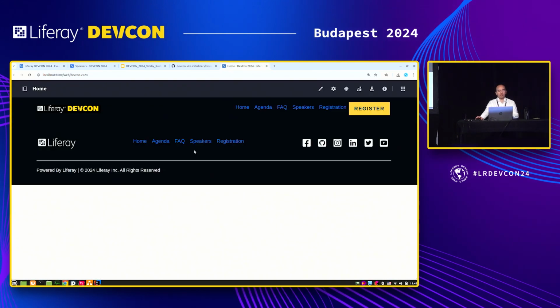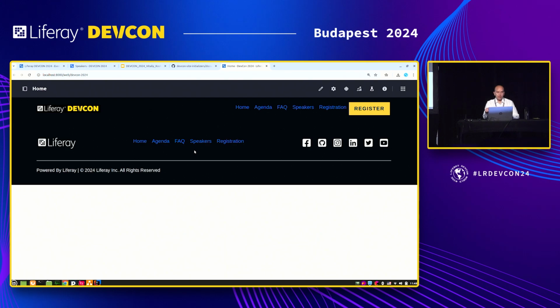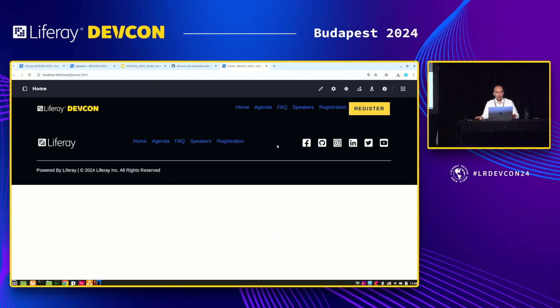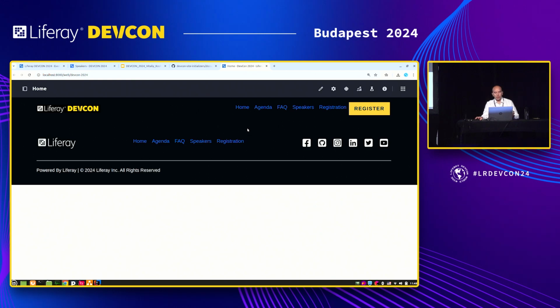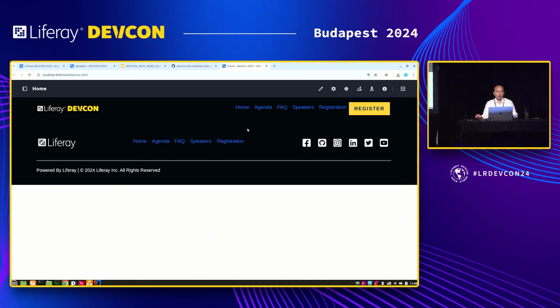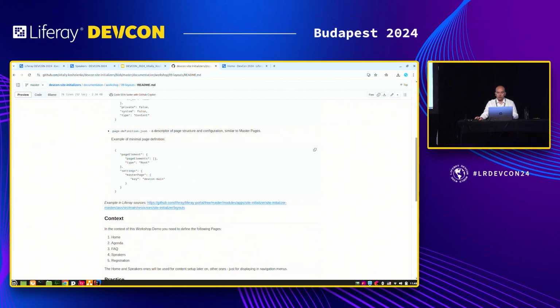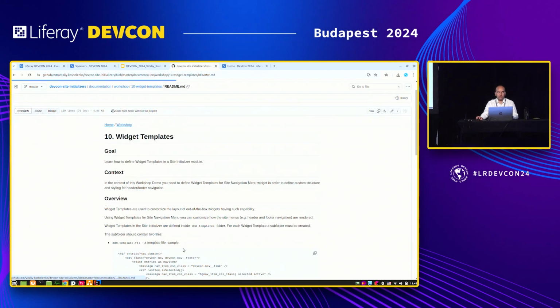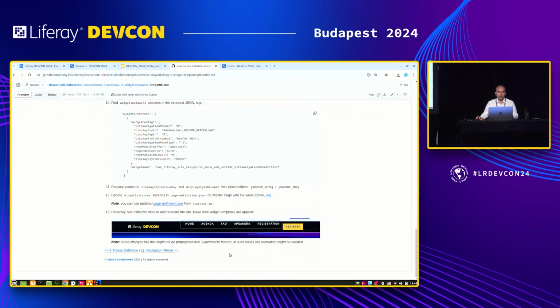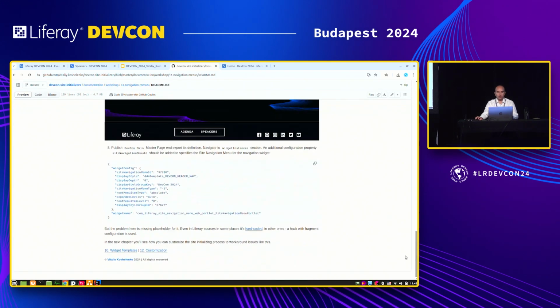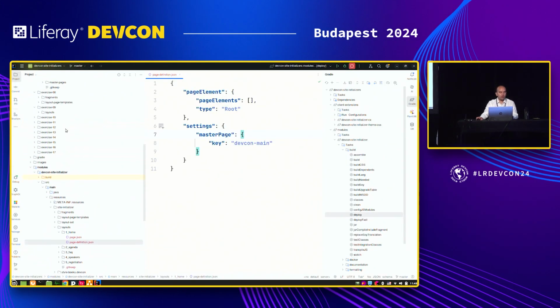And for this, we can do two things. To adjust styling, we can define our custom widget templates for site navigation. And to display specific pages, we can define our own site navigation menus. For this, you can check next exercises, widget templates, and also navigation menus. I'll do them together to speed up the process, so let me do it.